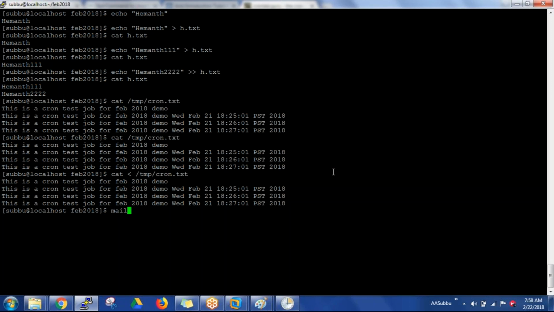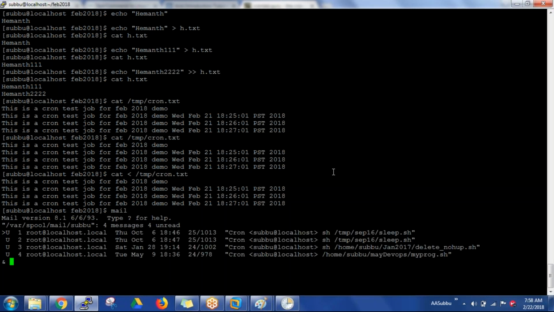Let's see mail also. If you can see the mail, you would have got the mails also. Cron tab has executed. It shows the time it executed, the host, and the program that has been executed. By default, it will automatically send the email to this one.